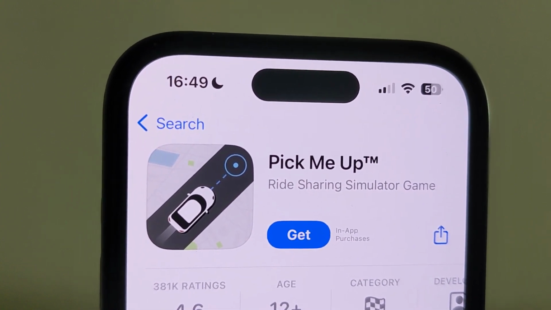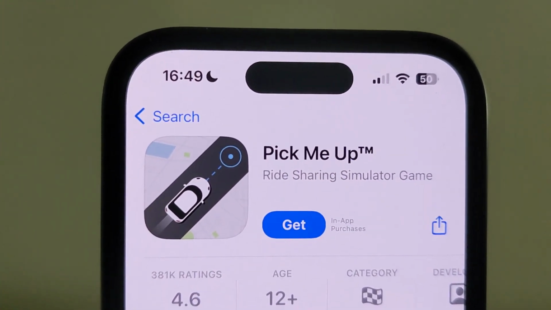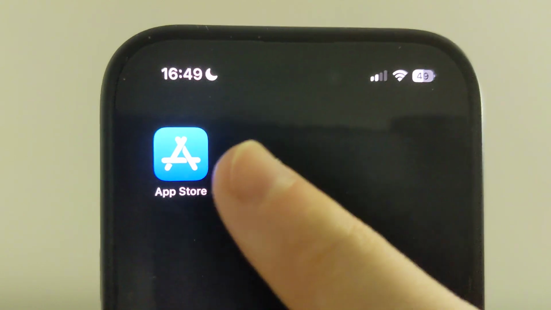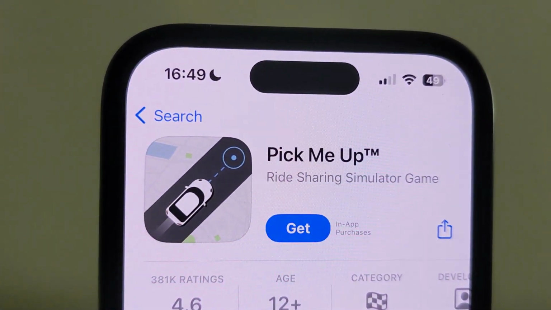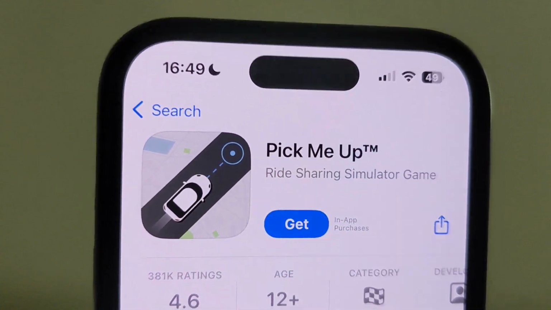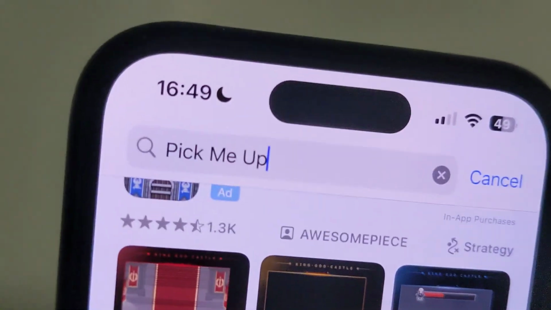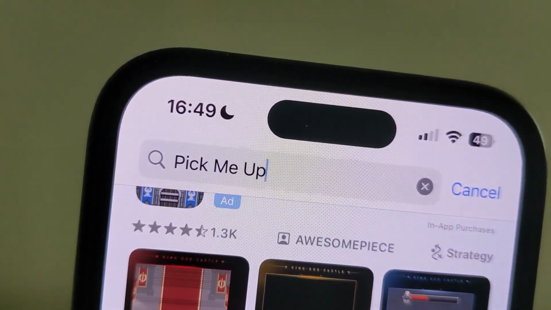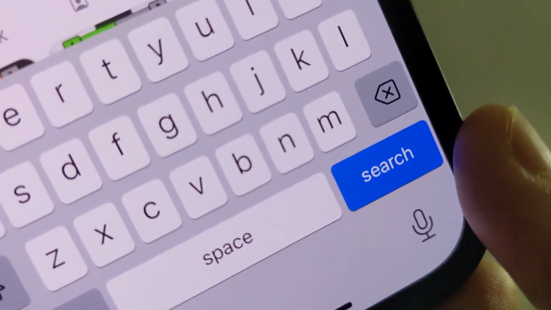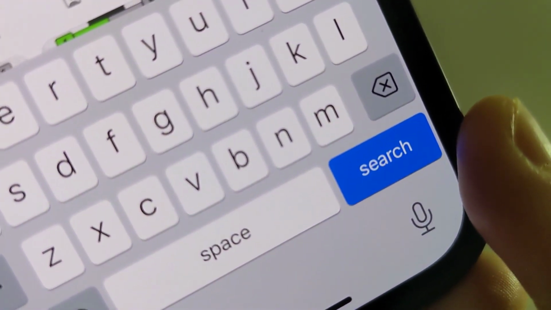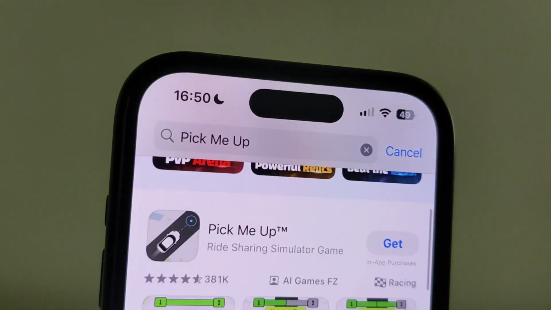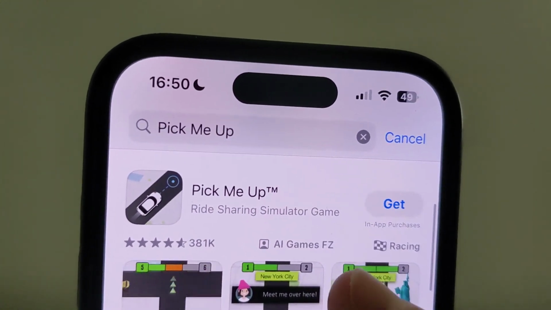So first things first, open the App Store, the blue icon right here on your home screen, then make sure that you log in to your Apple ID account, then click on the search button right here, and in the search bar type in Pick Me Up and go search right here. Then scroll down a little bit until you find the game.